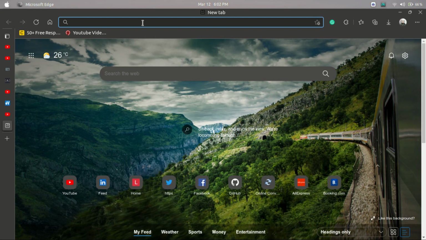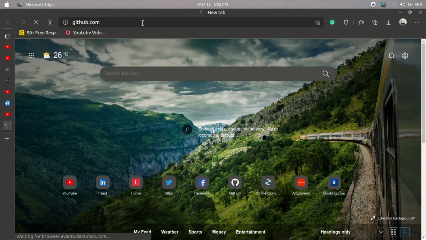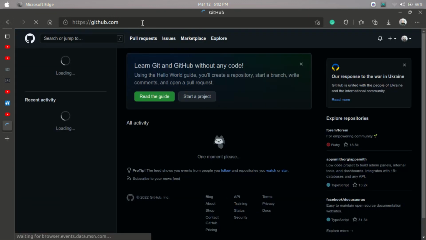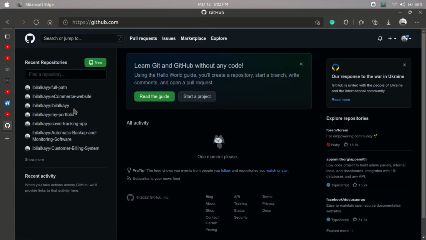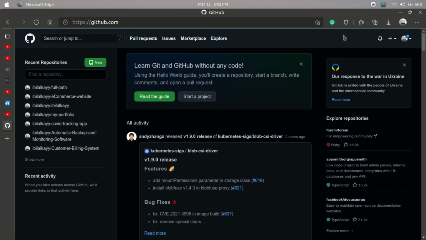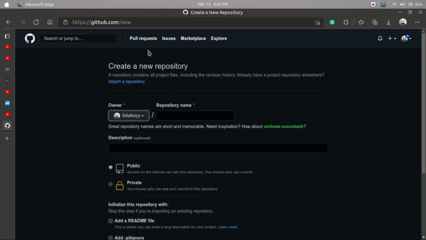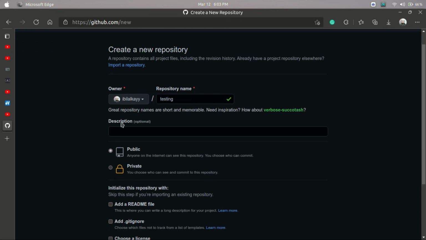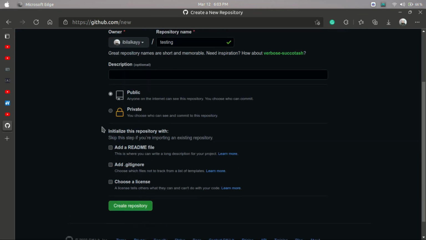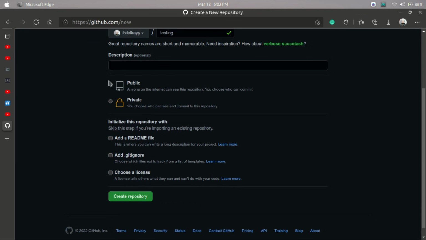After that, let's write github.com in the browser. And now, as you can see, my account is open, and now let's click on this plus button to create a new repository. Now I am on another page, and it is asking me to enter the repository name. I will simply write testing. It is available. Alright, so after that I will not enter the description here, and I will leave the details as they are. So let's click on the create repository button.